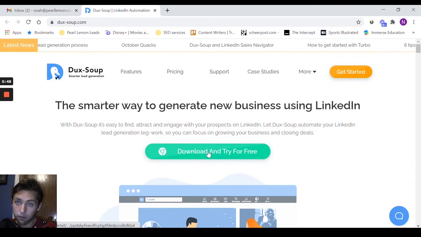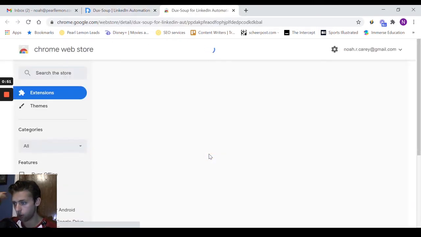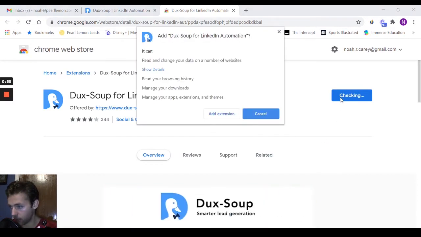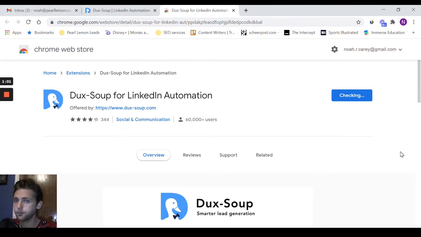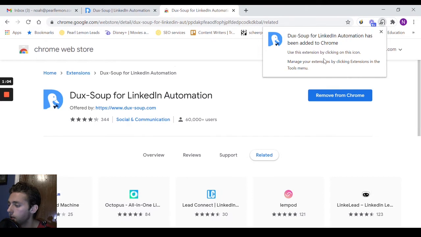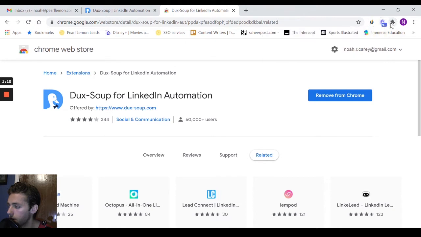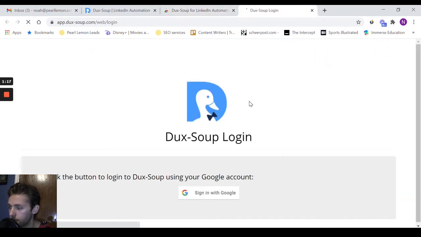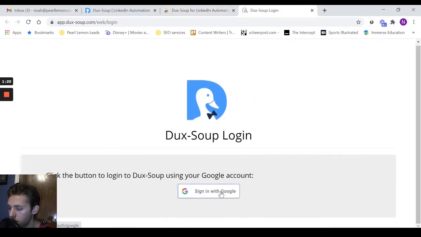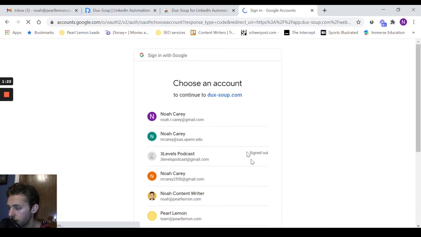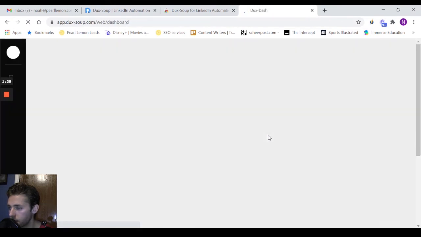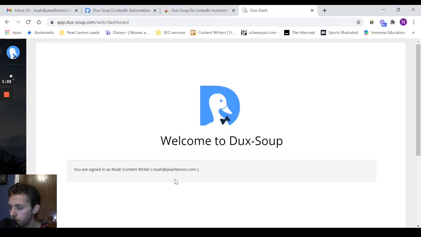So I'm going to hit download and try for free. Let's see where this takes me. It's a Chrome extension. Going to add to Chrome. Add extension. Okay, so use this extension by clicking on this icon. I will click on the icon, see what happens. Sign in. I will hit sign in. Okay, welcome to Dux-Soup. You are signed in as Noah Carey.